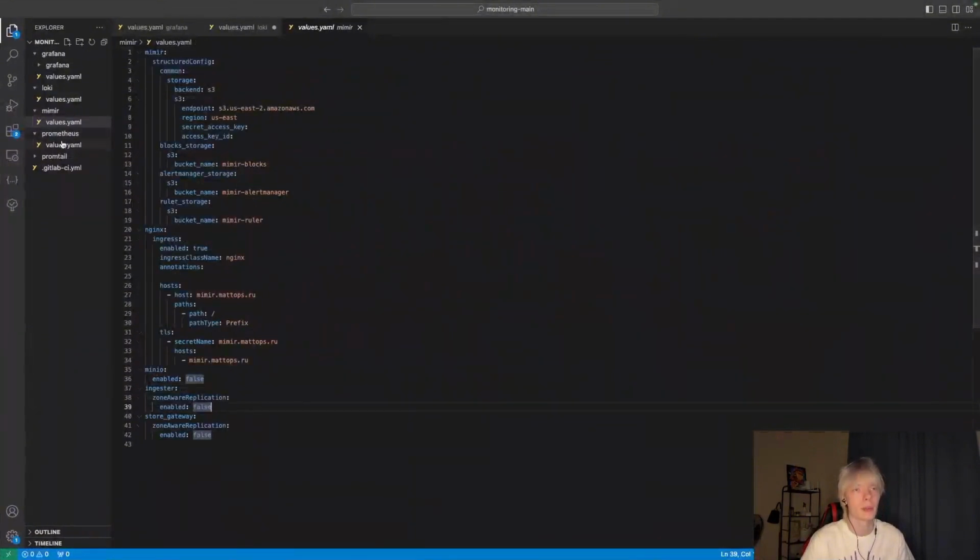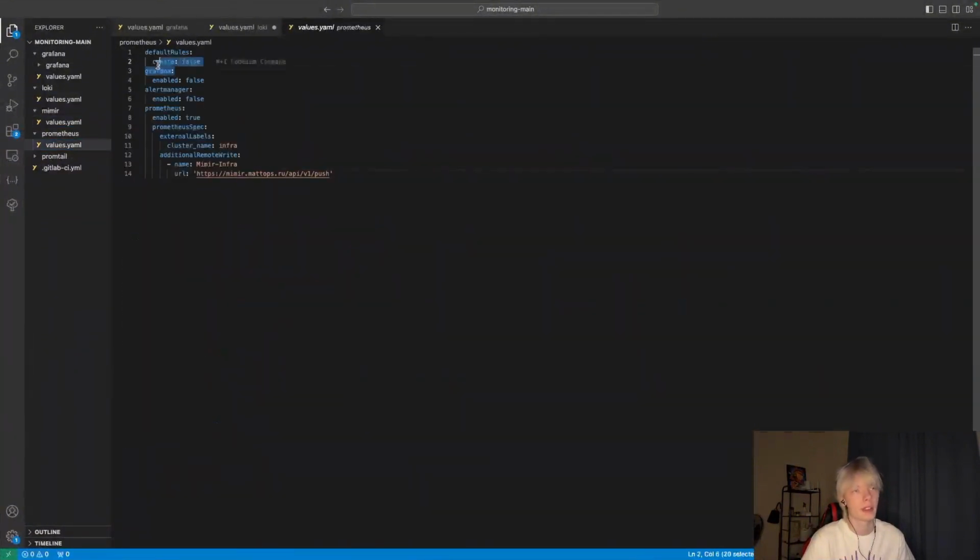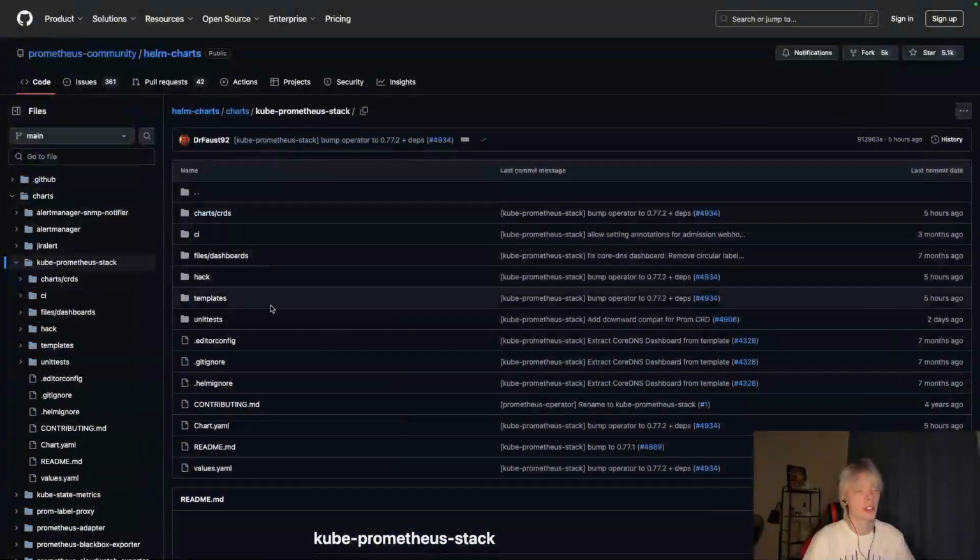After that, we will move to Prometheus. Here I disable default rules because I built all these rules by myself. Also, I turned off Grafana and Alertmanager, and only Prometheus is enabled, because I'm not using the official Prometheus chart for this deployment. I use the kube-prometheus-stack chart, which includes Grafana, Alertmanager, and other stuff, but I need only Prometheus, and I'm very familiar with this chart, so I decided to use it.